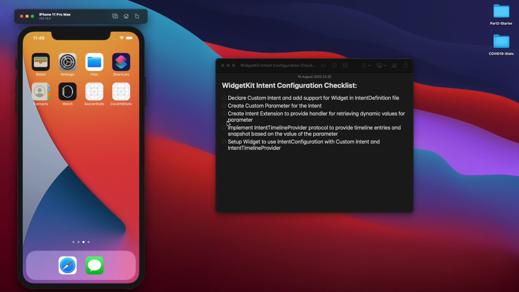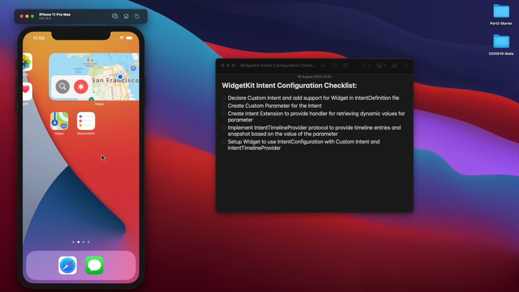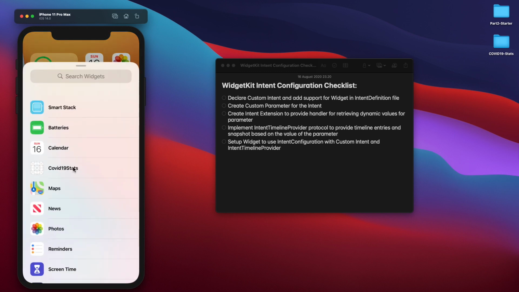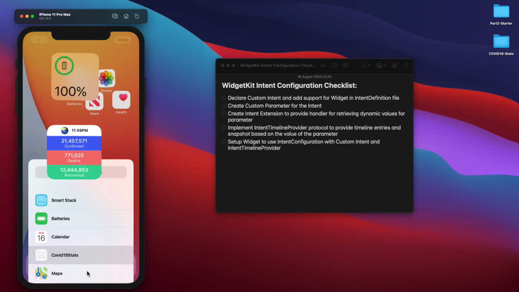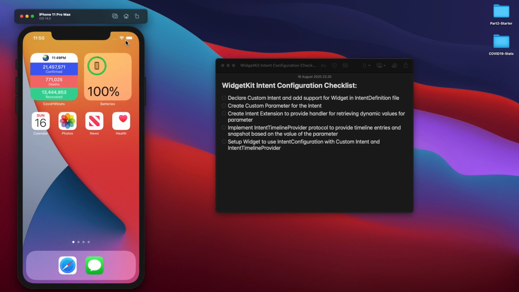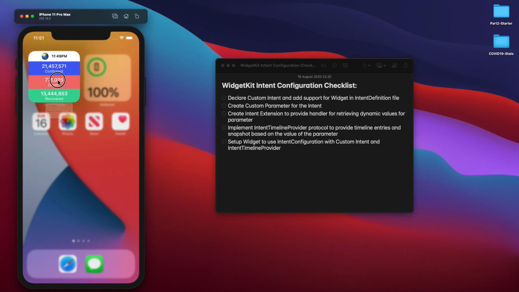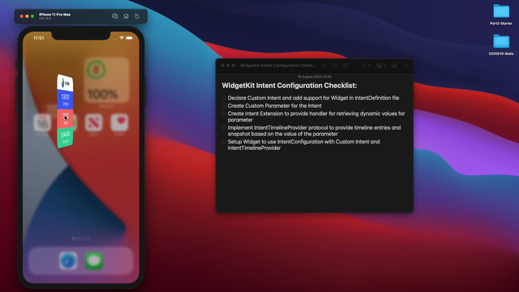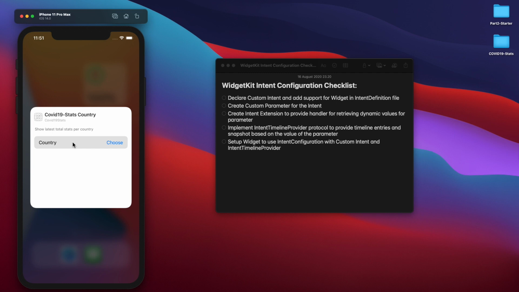Before we begin, let me show you the final results of the Intent Configurable Widget that we will build. Let's add the widget from the widget selection screen. Here's the magic. Tap to long press on the widget. It should show the context menu action to edit the widget. From here, we can search or tap the country that we want to set as the parameter for the widget.